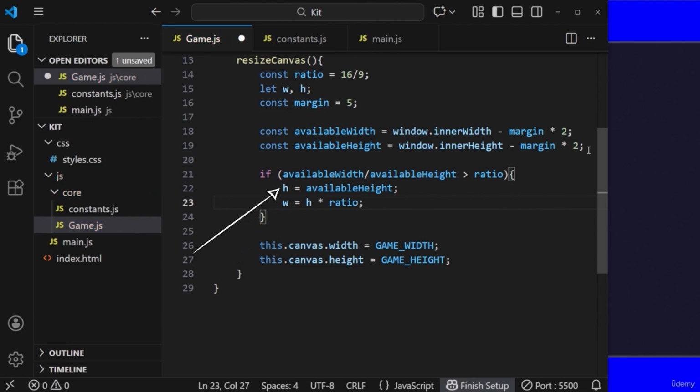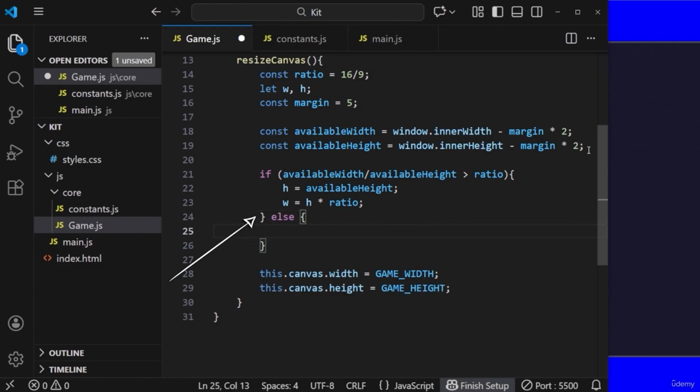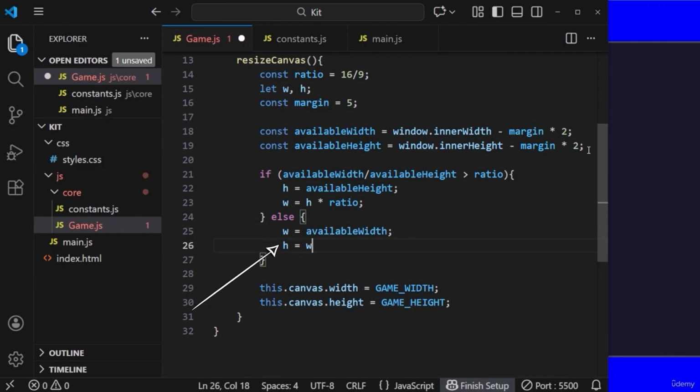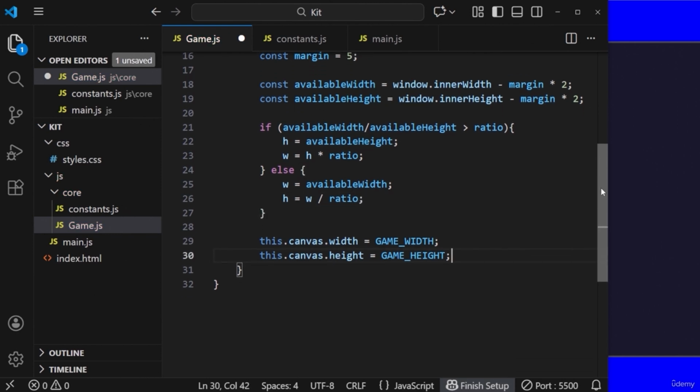Here I basically set the height to the actual height of the browser window minus the margins and adjust the width accordingly to keep the ratio. Else means that the window is too tall, portrait or square, so we are limited by width. We set width to available width and calculate height as width divided by ratio to maintain the 16:9 aspect ratio.